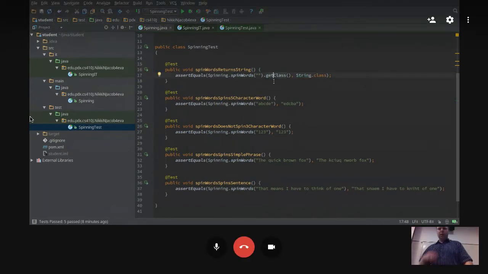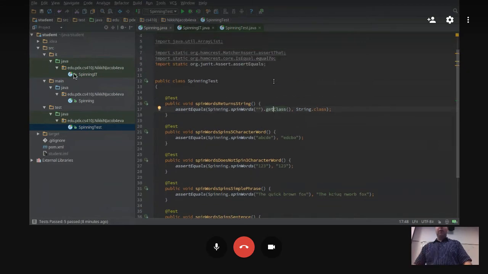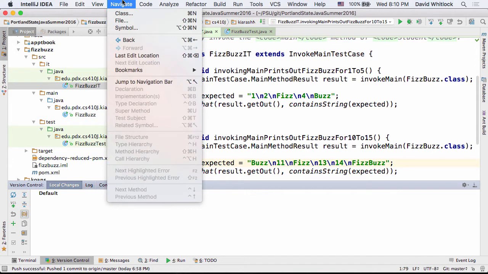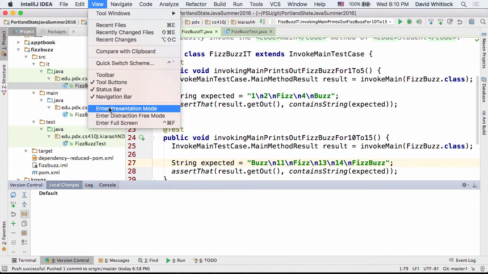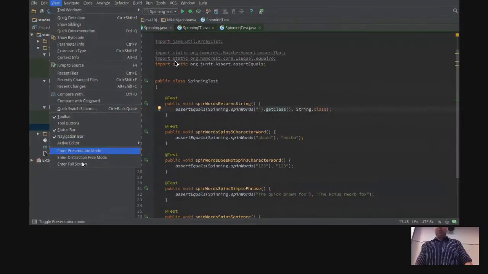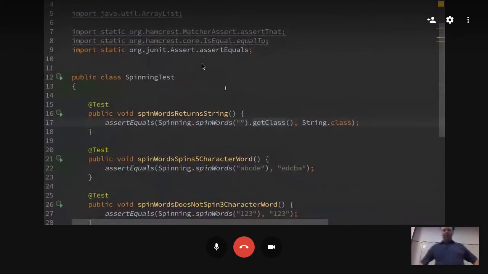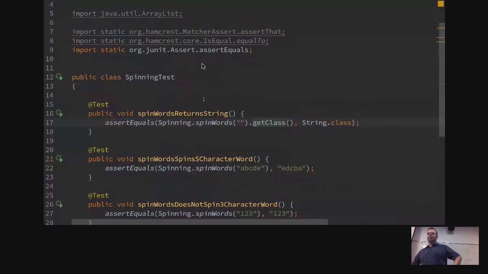Can I? No, this is Linux. I don't have any fancy theming. Oh, but he probably can on his Mac, right? All right. At the bottom. Yeah. Maybe. Right.